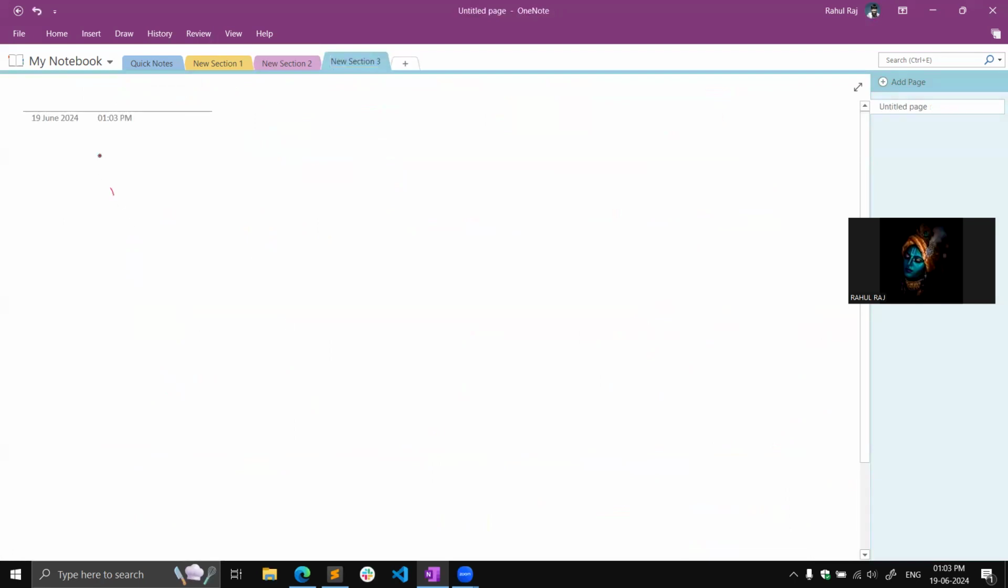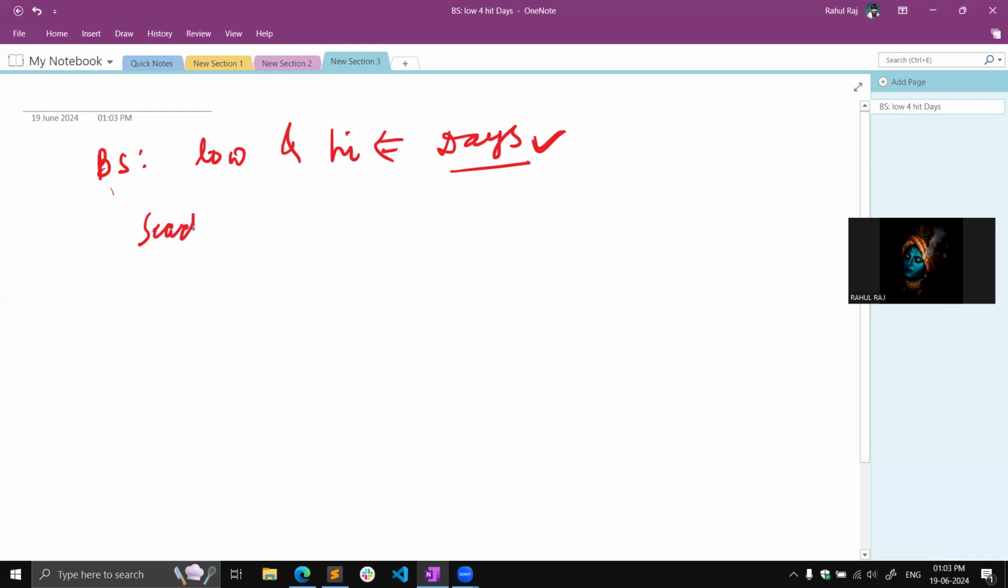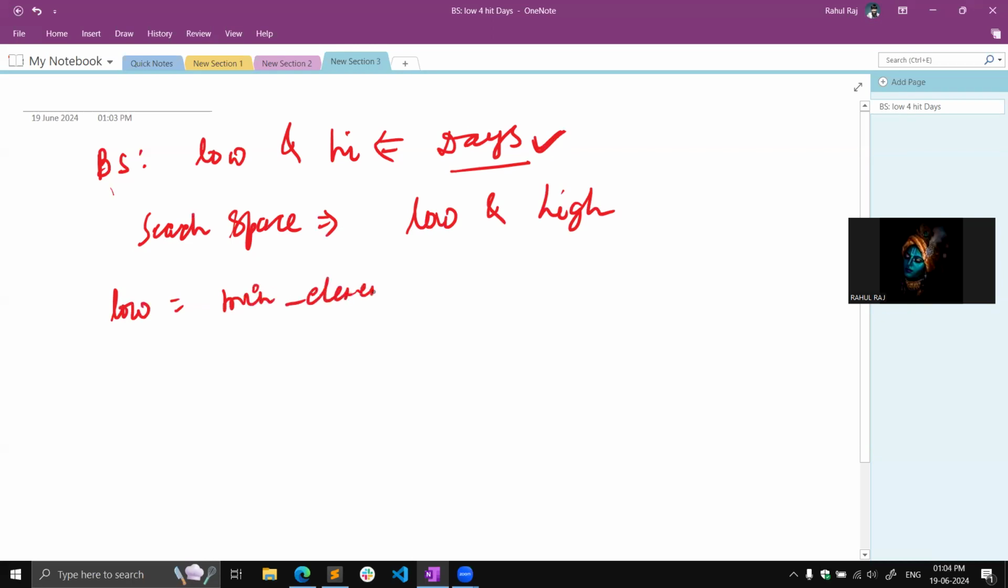So in binary search, we have a low and a high value. With context to our problem, these will be days, because this is what we are minimizing, right? So our search space will include these values, low and high. Now what is low and what is high? Low will be the minimum element in the bloom day array. Why?